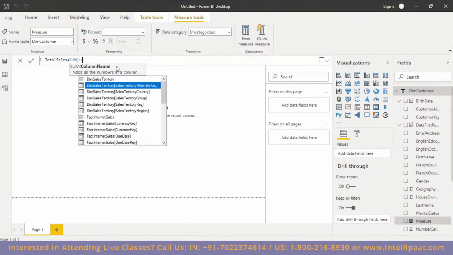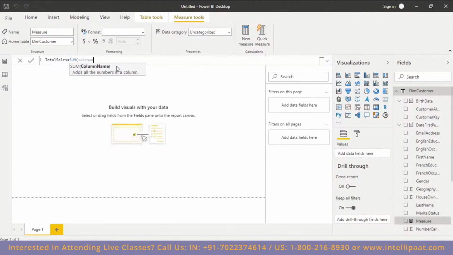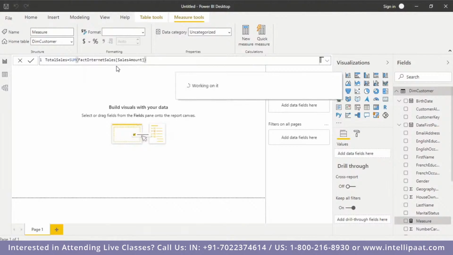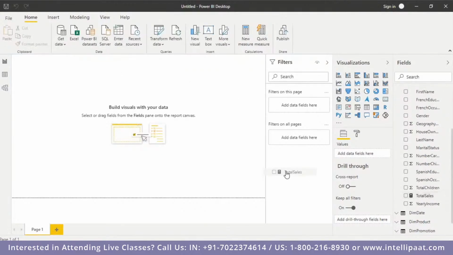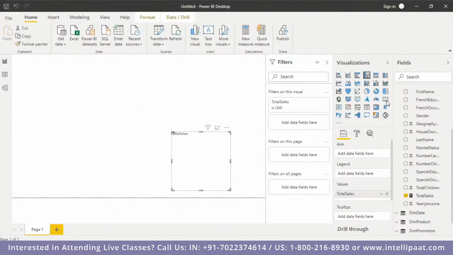Sales amount. My column name is going to be sales amount. Close it. Once you finish writing an expression, enter it so that a measure will be created. So just drag and drop to the visualization area to see what it is.